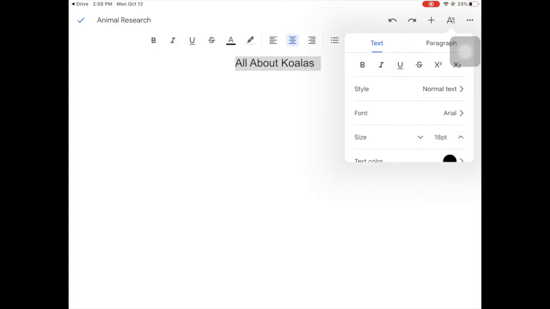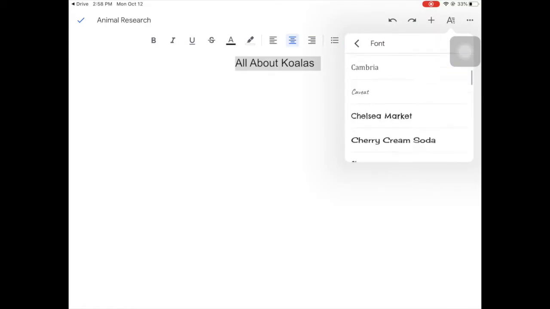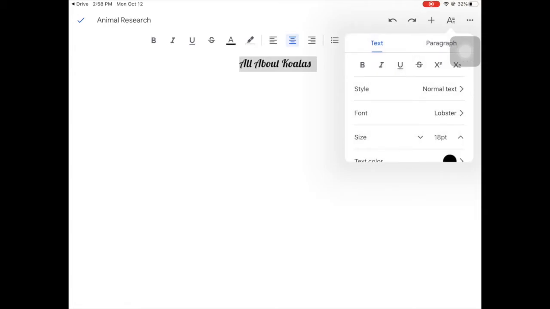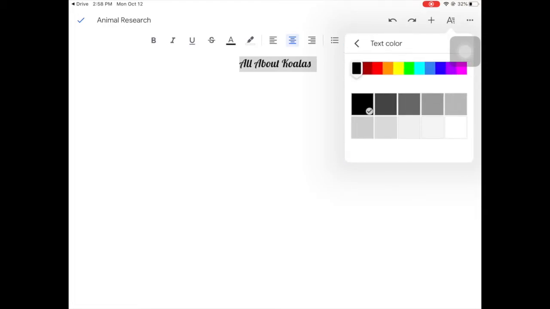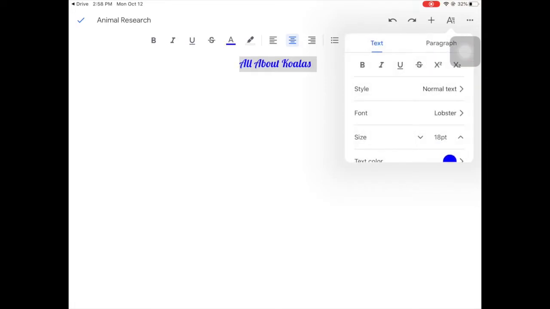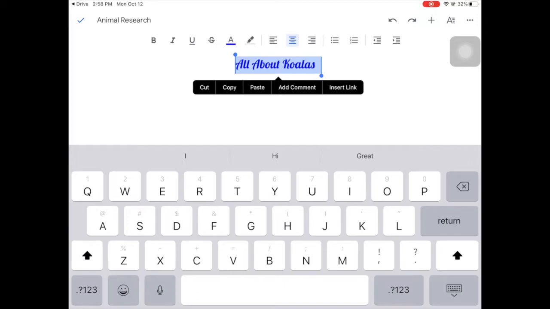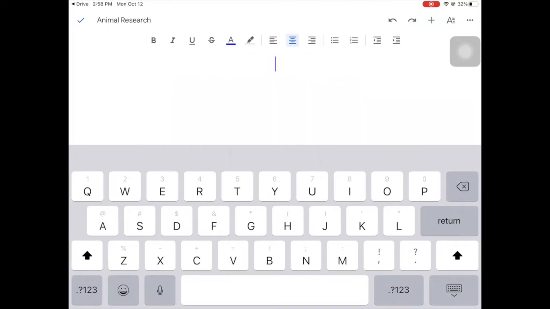So now I can choose to make it a much bigger font here since it is our title. I can change the type of font to whatever kind of font you want. I think I'll use this fancy writing called Lobster. You could also change the color of it if you want to as well. Okay, now I'm going to tap off. Now let's say by accident you accidentally hit a key and oh no, it disappeared. Don't forget this button right here. That's that undo button to bring it all back.